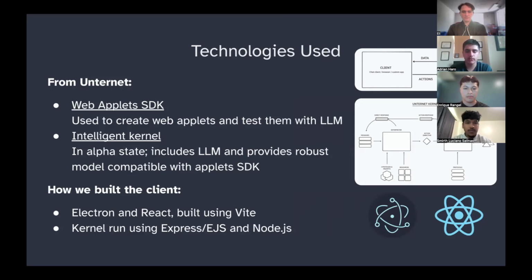It also provided us with a kernel that is in the client that you just saw. It entered alpha state right as we were working on this, so it was sort of happening simultaneously. It includes the LLM capability, so you can hook up any different type of model, and it's a robust sort of framework, so everything works. You can hook up the Apple's SDK in a certain way. It has different protocols, different actions, different resources. So it's a very robust model that allows a lot of things, even more than what we planned to do.